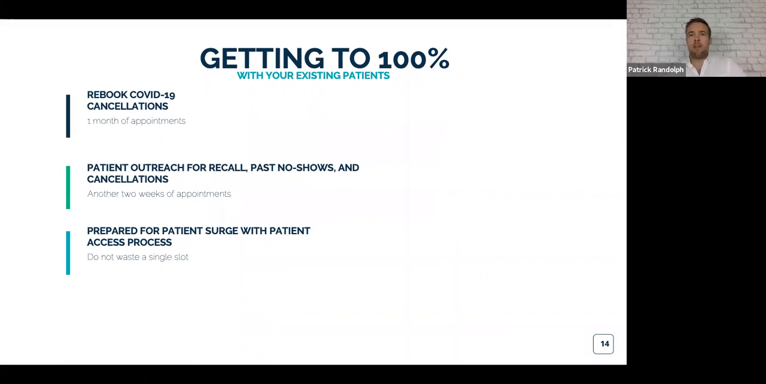All right, now let's get a little more practical, all right? And we're going to focus specifically on how to actually fill the appointments, right? Number one, and some of you are still in the midst, I think a lot of folks are, rebooking your COVID cancellations. By doing that, you'll roughly get a month of appointments worth, right? If you canceled roughly 2.5 months of appointments, and you're able to move 50, 60, maybe 70% of them to telemedicine, you're still going to have about a month of appointments there. All right, so that's a great starting point.